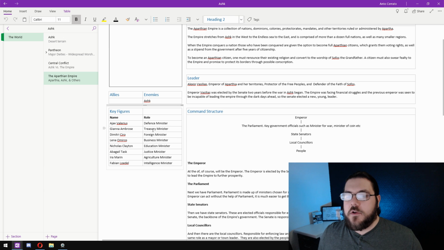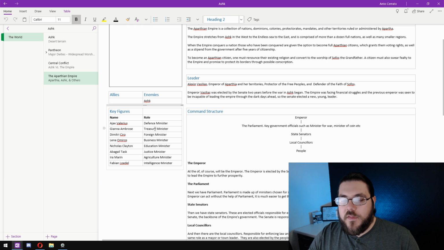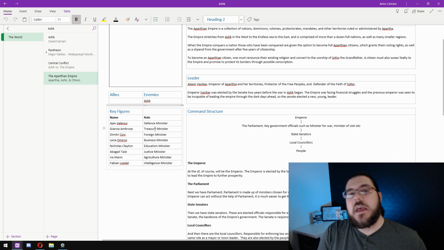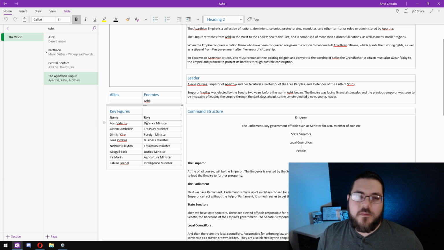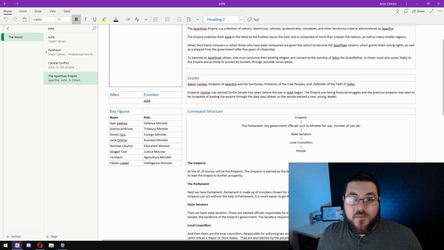For key figures, I chose several members of the Aparthian Parliament in the form of these ministers, because in all likelihood, if the players were to come into contact with the Empire, they're not going to meet the Emperor. They're going to meet different ministers, junior ministers, senior ministers, or some of these key figures responsible for some important aspects of the Empire, but they're not going to meet the Emperor himself.